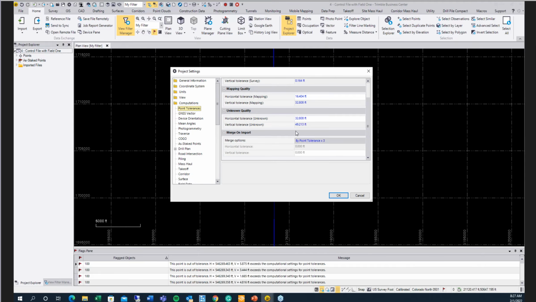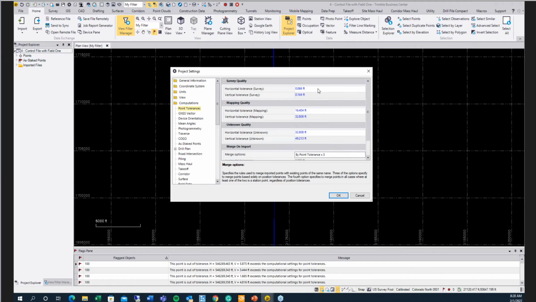The other thing you can look at is the merge on import screen options. When we brought that in, you notice some of those points were checked as merge automatically and some weren't. I usually like to check them myself, so I'll change this to custom tolerance, and then I'll leave these at 0s. That way nothing ever automatically gets checked by TBC on import. I have to go through and check it and say, yes, that is the same point. Merge those, right? So this is a setting I like to change, but the default is ×3 of the point tolerance, right? And so when you look at your point tolerance here, it's going to be ×3 these values.